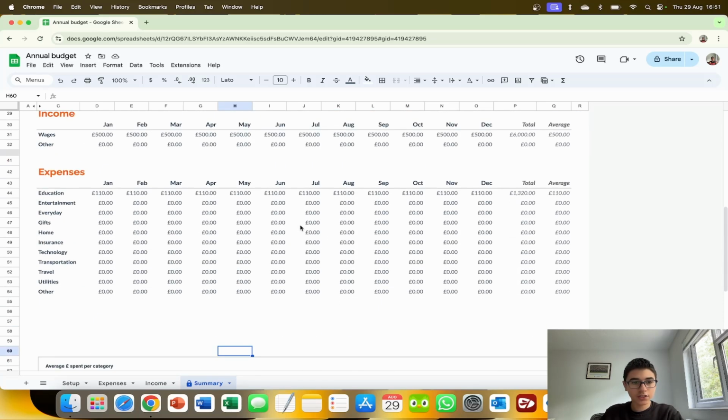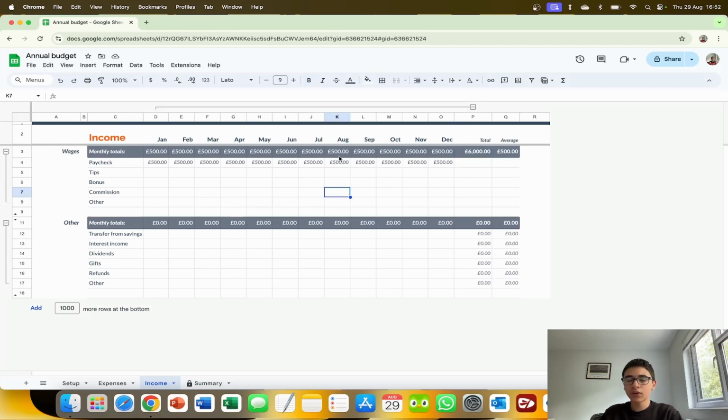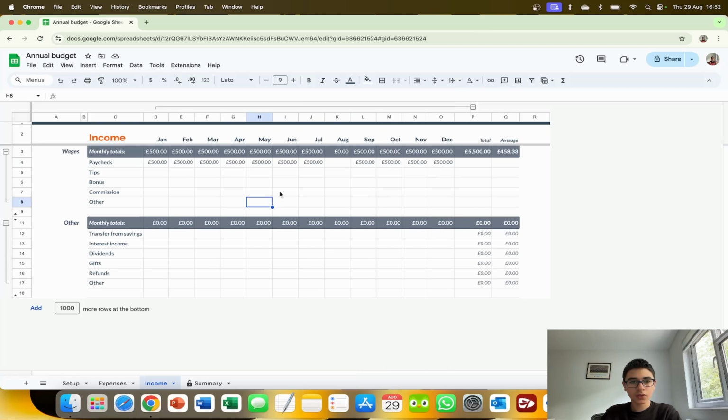However, this can obviously change depending on what you put into these sections. So for example, let's say that you're on holiday in August. I'm just going to click here and click backspace, and that's just going to be clearing that. And you're also going to be on holiday in July, so we're going to be clicking here. We could hit backspace, but actually the easiest way is just to click it and click backspace.